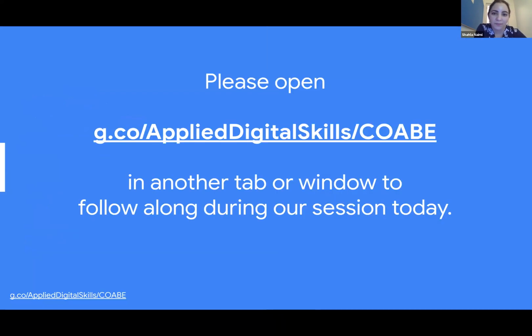And so as we move along, if you want to follow along, you can actually go to the Applied Digital Skills website if you're on your computer or phone or tablet. That link is g.co/applieddigitalskills/COABE. So what I really recommend is that you either open another window or another tab and you sort of follow along during our session today. Often I find that nothing beats hands-on practice.